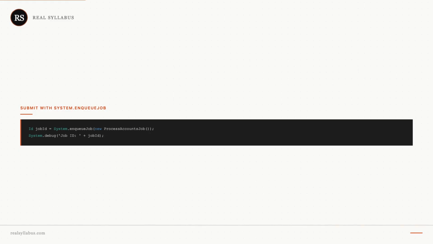That's the entire submission API. The return value is an Apex job ID, the same ID that appears in Setup under Apex Jobs. You can store this ID in a field, log it to a custom object, or use it to build a monitoring view. This is one of the most practical differences from future methods. With future, you fire and hope. With Queueable, you get a ticket you can check. That alone makes debugging background pipelines much less painful in production.